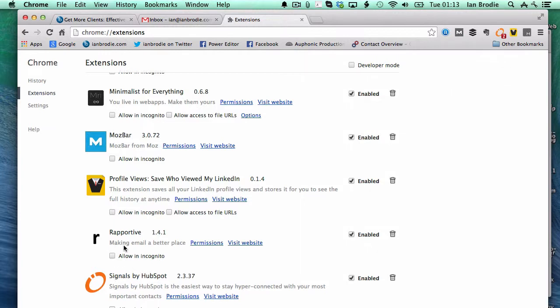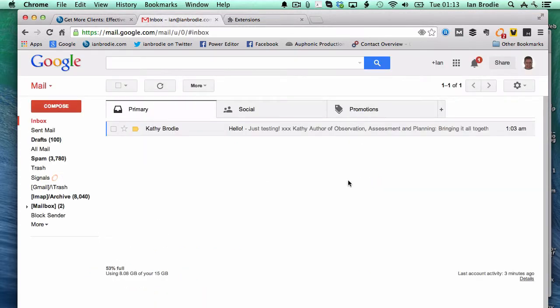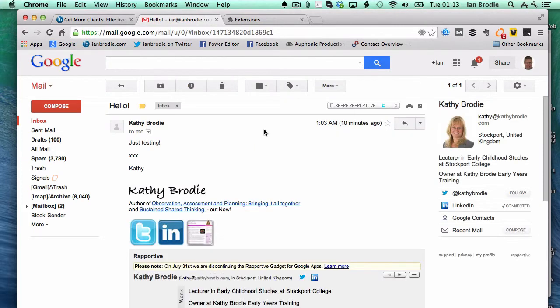The next add-on I have is Rapportive. Now, Rapportive works in conjunction with Gmail. I've cleared my Gmail out just for the privacy of people who've emailed me, and I've just got one email in there from my wife, Kathy. And you'll see if I click on that, over in the right-hand side, this is information from Rapportive.